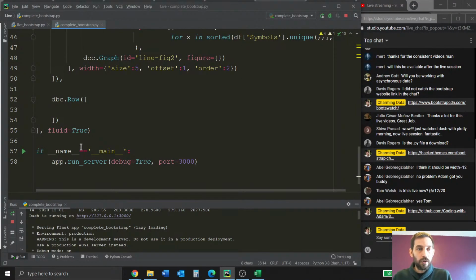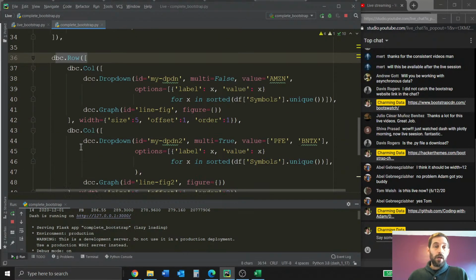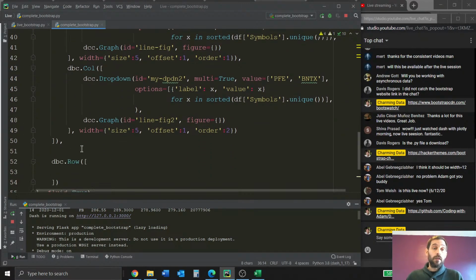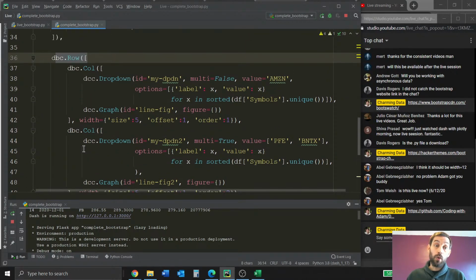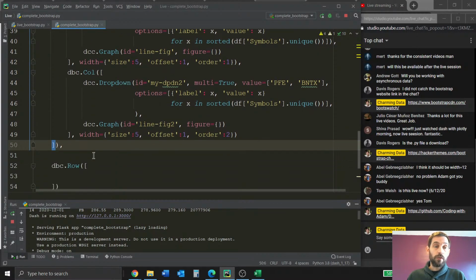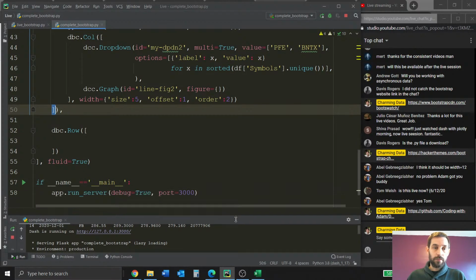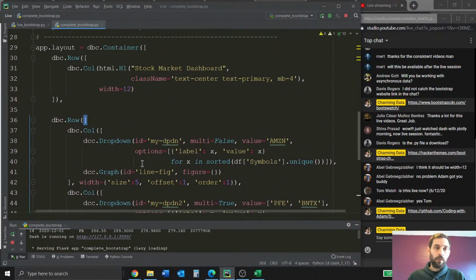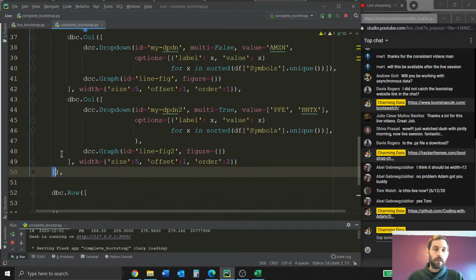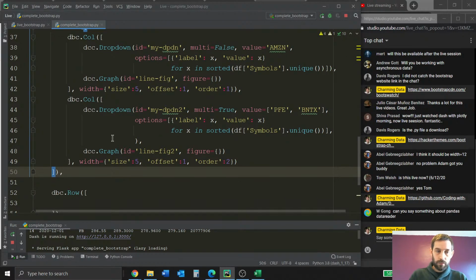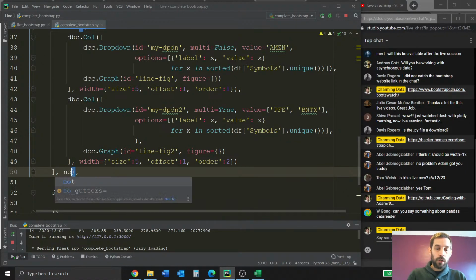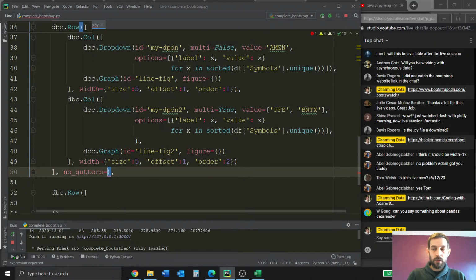All right, so there's no questions. Let us move along. Okay, a few other things you should know with the row. Row will also allow you, let's make this smaller. Another thing you can do with a Dash Bootstrap row is you can use gutters. So let's do no gutters parameter. Let's put no gutters true.